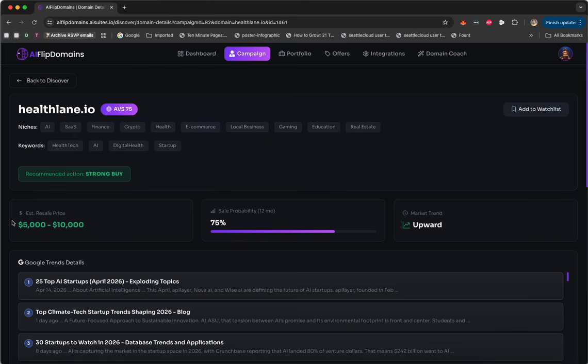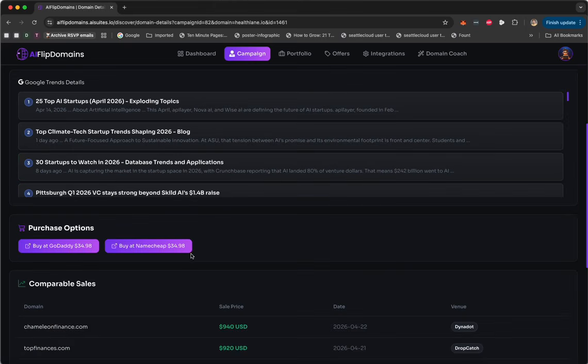Now, I do trust AI recommendation, but when it says something like $5,000 to $10,000, I'm a bit skeptical. I would say I can easily sell this for $2,500 to $3,000. That's the bare minimum I can sell this for. Sales probability in the next 12 months, 75%. So if you buy this, there is a 75% chance that you will be very easily able to sell this. And the market trend is upward. That means the 75% is growing every single day.